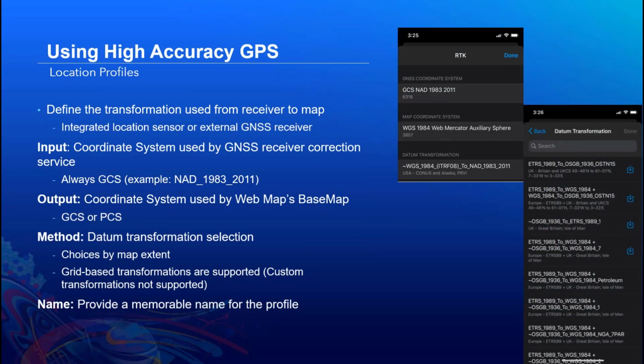We also discussed how you configure your location profile, which is the data transformation that you will apply between your GPS receiver, correction service, and your web map spatial reference defined by the base map. Afterwards, we showed the datum transformation screen, which is filtered by your map extent and the accuracy of the transformation. From this screen, you can also download a grid-based transformation. We also showed how you can define a name for your profile, as you may have multiple when you are working with different areas, with different correction services, different maps, with different base maps, etc. Keep in mind that you also want to minimize the use of a datum transformation if possible.